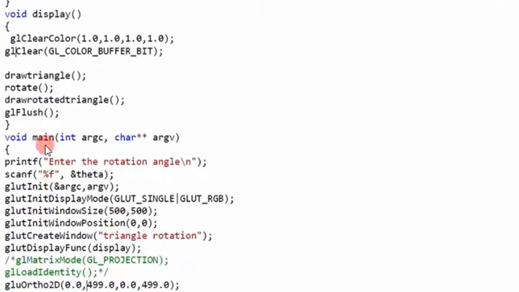So we'll come to the main function, in which we are going to ask the user for the rotation angle, and we are going to accept it into theta. Then we have glutInit with ampersand argc and argv. Ampersand argc is the address of the argument counter, and argv is the array itself. And also we are going to write all the important basic functions of computer graphics to process any program.